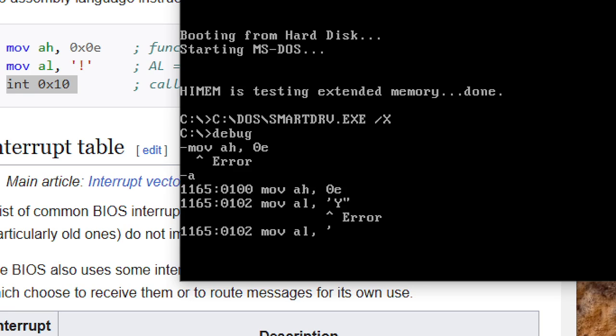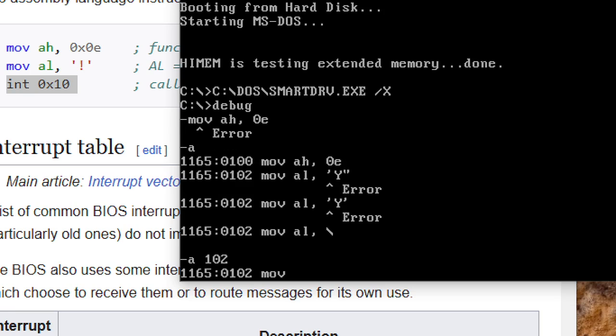So again, assemble at 102. Now we are at 102. Then move AL, comma, where's my single quote? I think this is the single quote on my keyboard. It's not a single quote. Is this the one? Let's try the one at number 1. Move AL. That's my single quote on my keyboard.